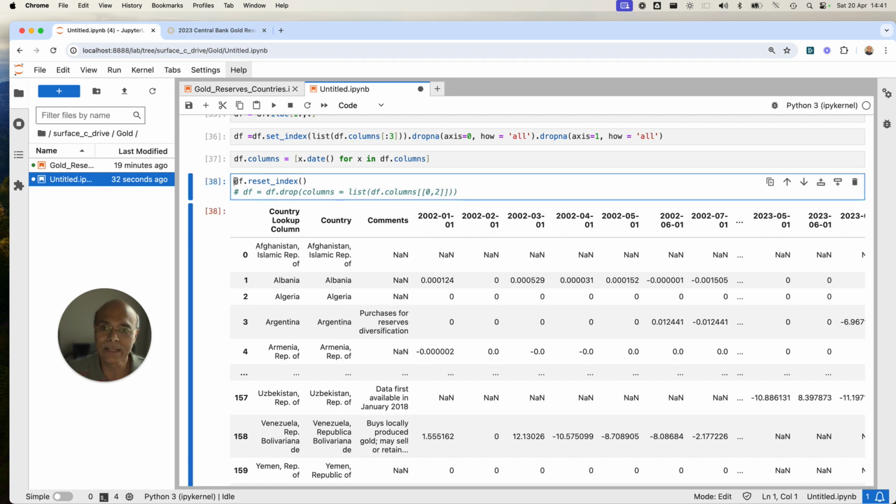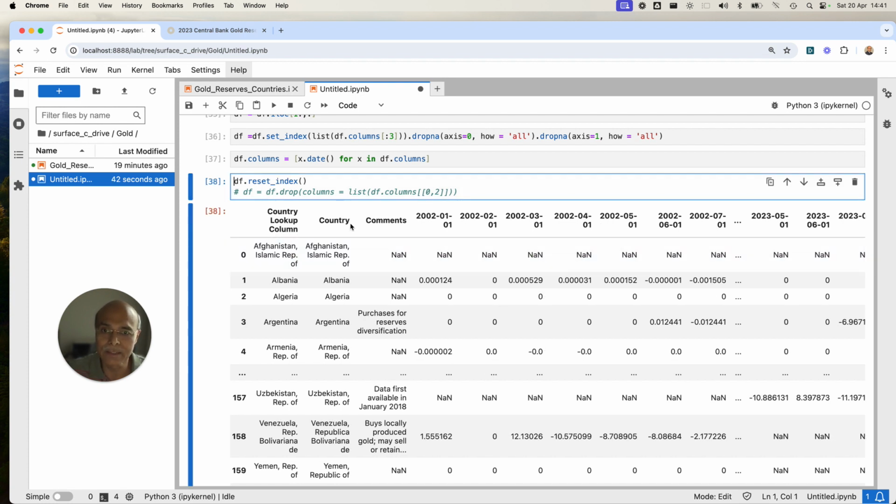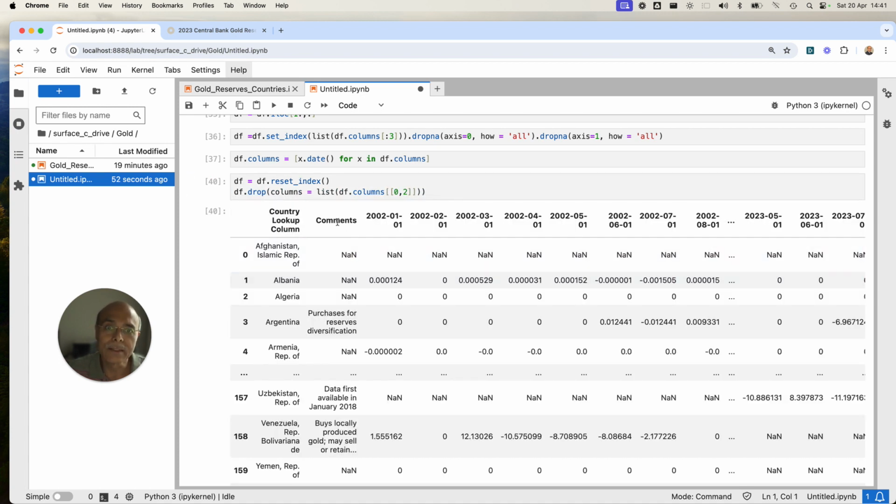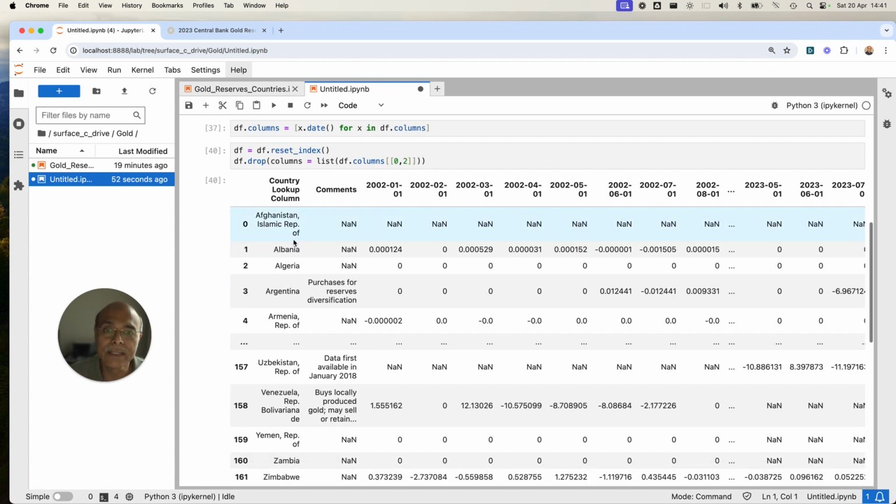Right, now you understand. So these indexes have now been converted into columns. Then I store it here, and then I'm just dropping the columns which I don't want. Right. So I drop it. You see now the columns have gone, and only the column which I need is left.